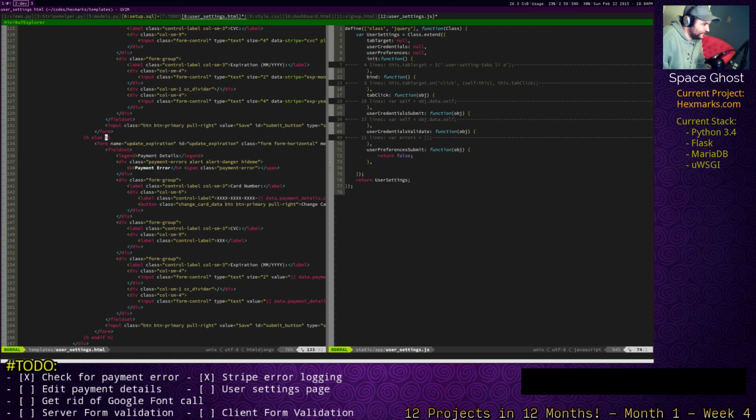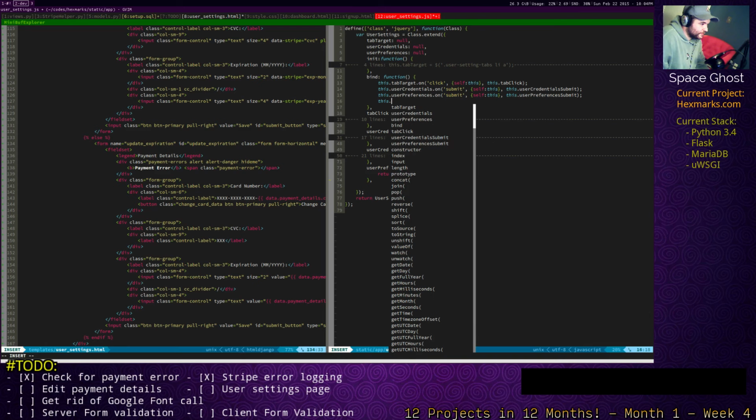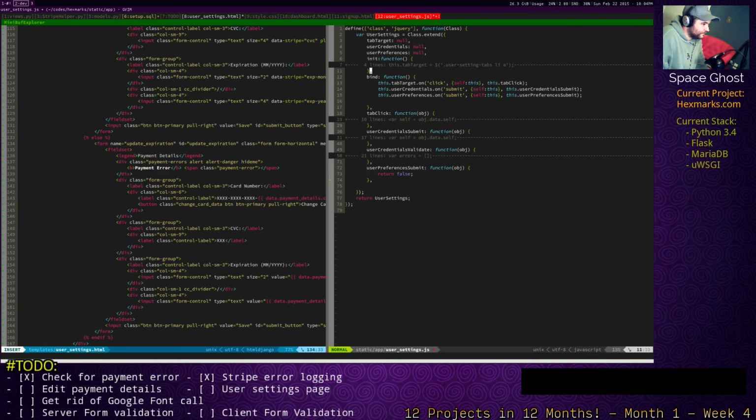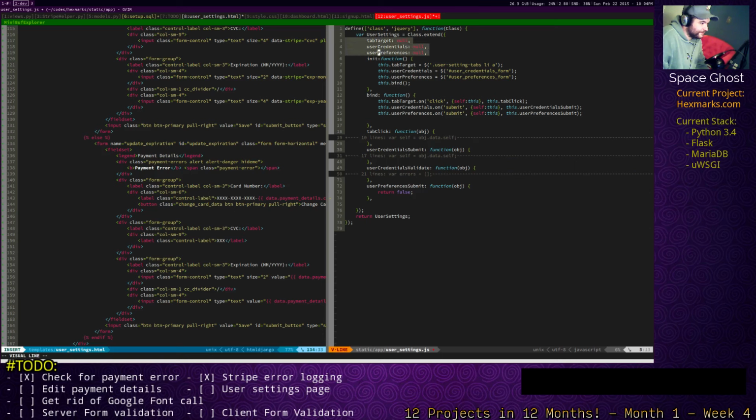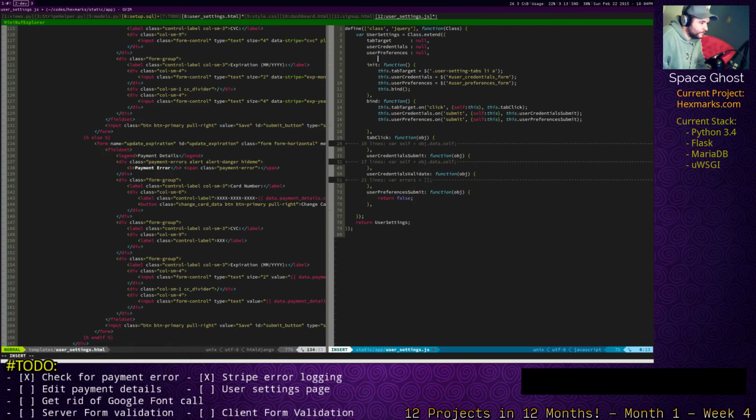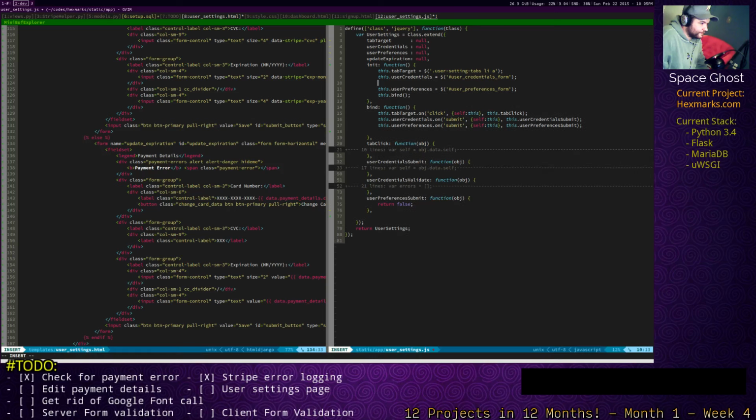So let's do the update expiration first, because the other one requires a token. So in the bind, so, nice.